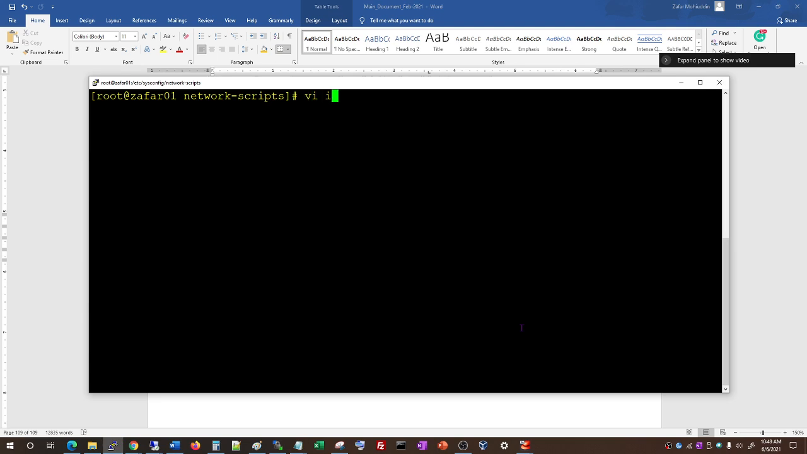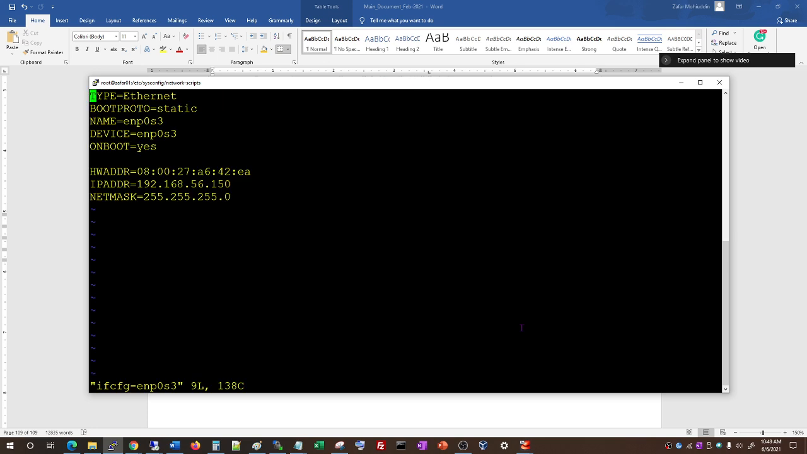VI IFCFG ENP0S3. This is a configuration file related to the ENP0S3 network adapter. Okay, so what are the entries you would need for this to be successful? These are the entries you need. You need the type Ethernet. I think we don't need that. Give me 1 second here.